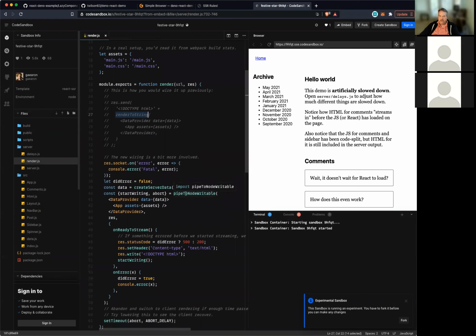And pipe to node writable will take your component, the response object, and then this object here, which, on ready to stream, will actually start to send your content down the wire and start writing. And so it will actually chunk all your HTML up and send it down the wire. And the hydrate function can take advantage of that.